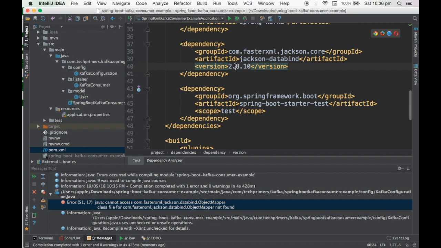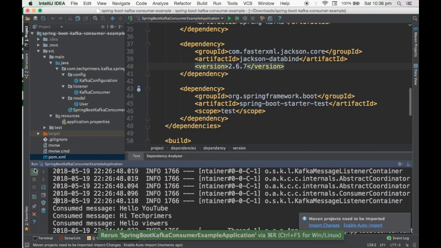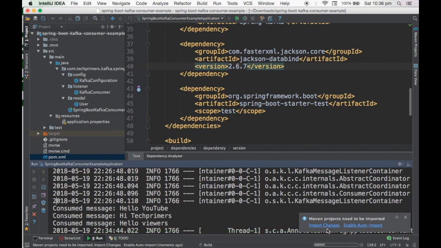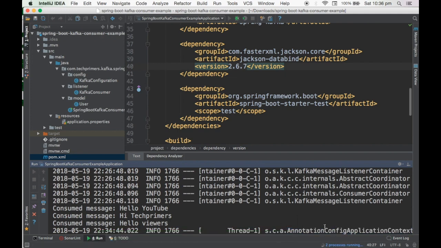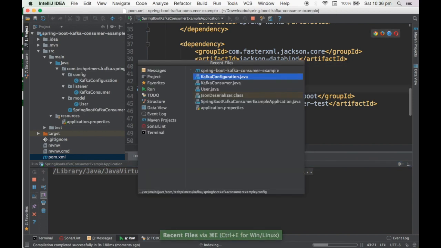I'll just say 2.6 dot. There's a 2.6.7. I'll just use the 2.6.7 version because that is what is compatible here. Let me run this project again. So the compilation is successful.